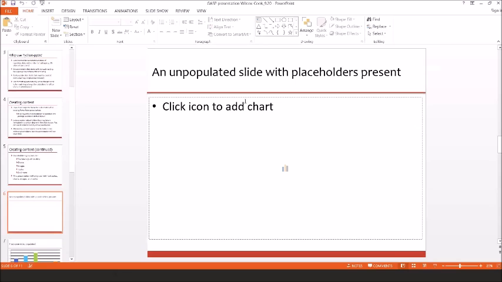As you can see, it's just this little box that says click icon to add chart. So this is what I was talking about when I said that you can pre-format things in PowerPoint to a certain extent.